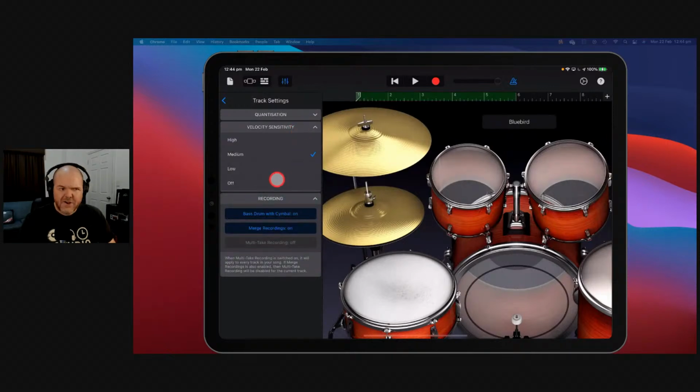Now what I tend to do is record my drums with velocity sensitivity off because it gives me a more consistent sound, or at least on low. And let me know if you're watching this live or if you're watching the replay, do you use velocity sensitivity or do you turn it off? The beauty of it off is that you don't get those half hits and problems like you do when you've got velocity sensitivity high, where you tap it and it doesn't quite work.